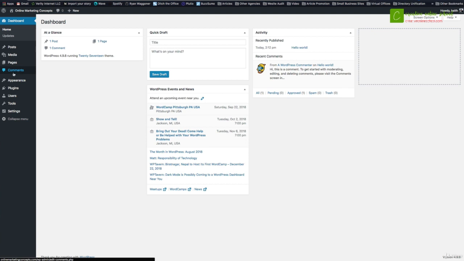Appearance is going to be where we add different themes to our website. We're going to modify the menu. We're going to modify widgets and move things around there. I'll show you what all that stuff is. Plugins add functionality to your website, which will let you do things like back up your website, add security, add social media icons, all different things like that. Those are going to be found in the plugins.